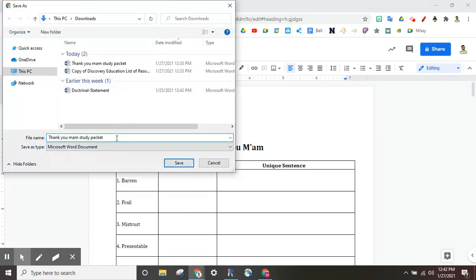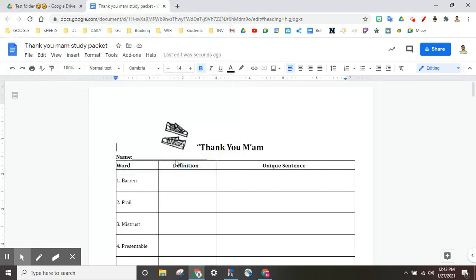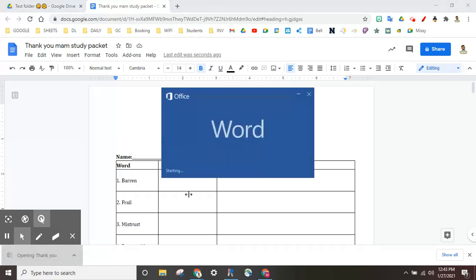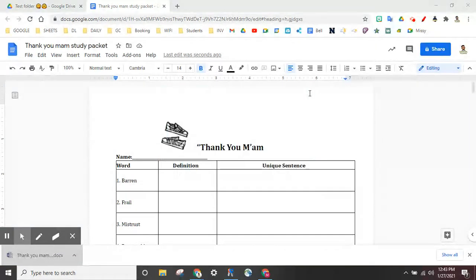So then let's just change it to version 2, just so I can show you it looks different. And then you just hit save. Now, when you open it, in the bottom left, look, it's opening up Word. We don't want to do that. Let's get out of there.